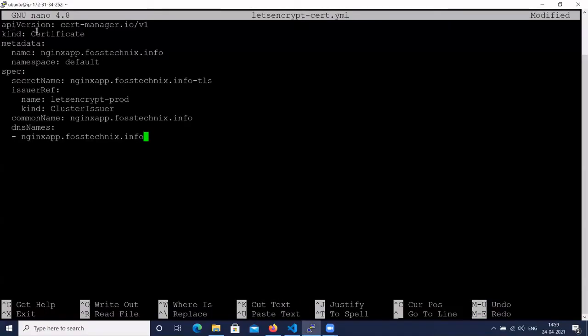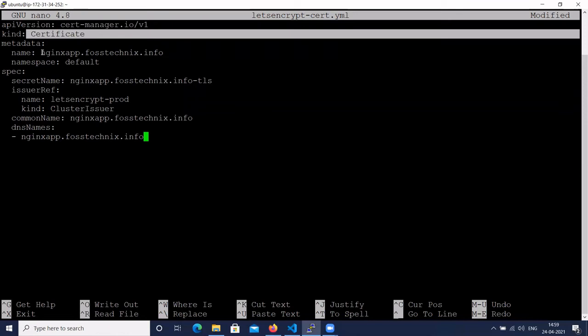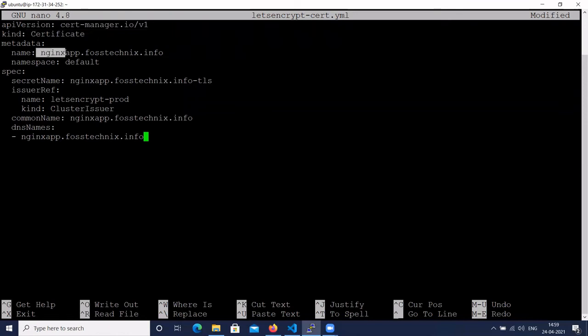Here the API is cert-manager. This is a version of cert-manager. Then kind is Certificate. Then here we have to add the domain name to apply the TLS certificate, namespace default. It will create one TLS secret for your microservice. Then we are using the letsencrypt prod issuer. Then for this domain we are using this SSL TLS. This is my domain name.